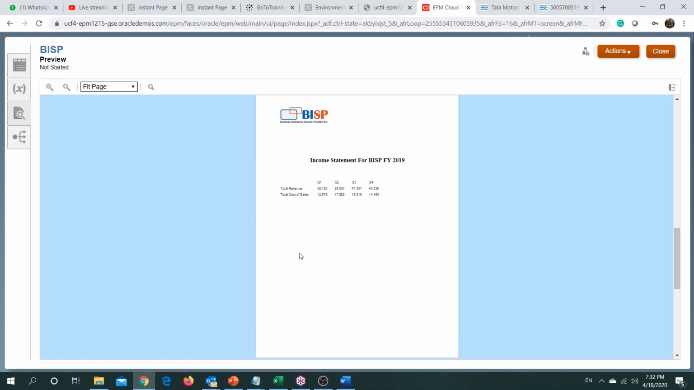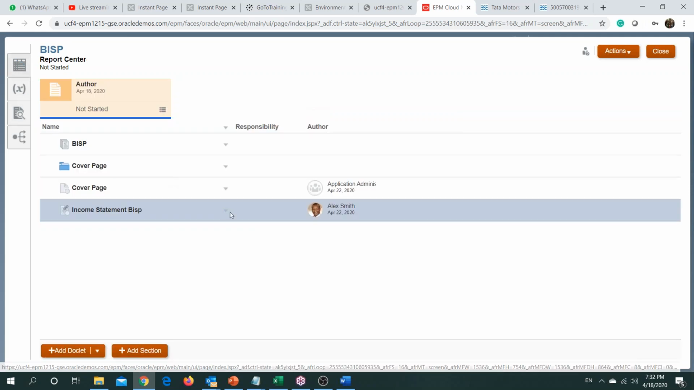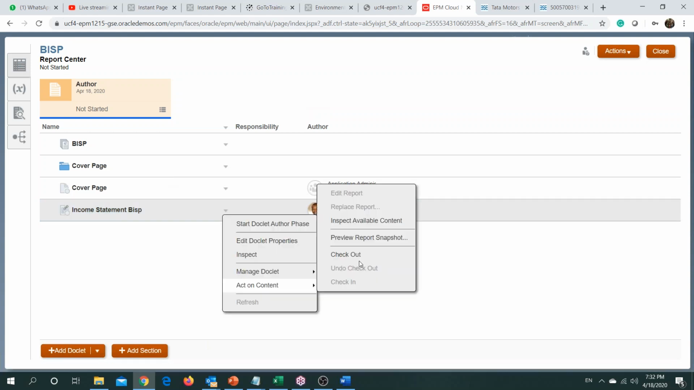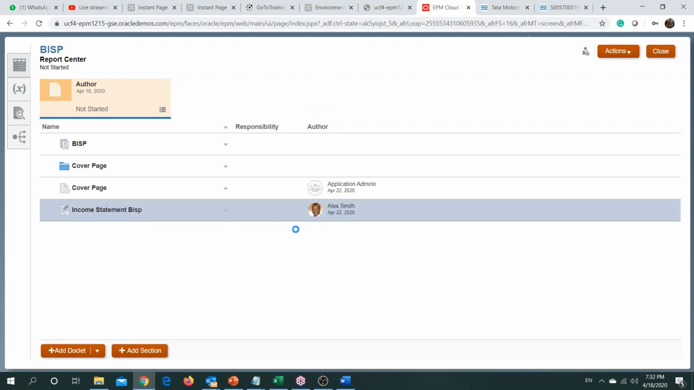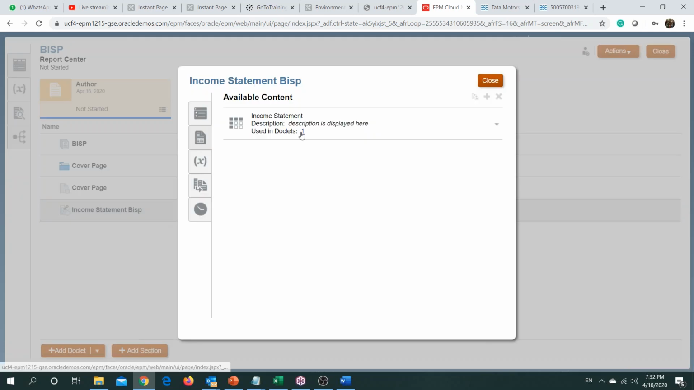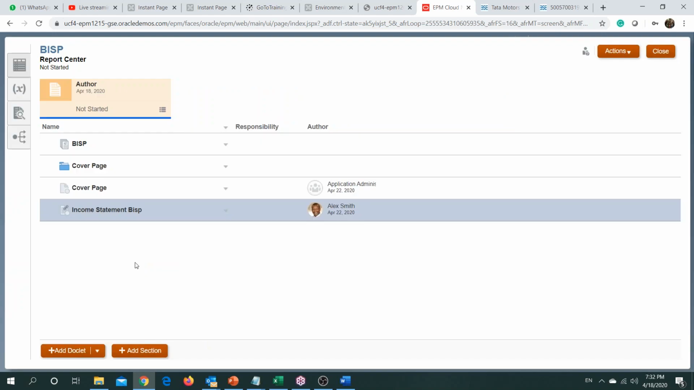And if you want to check whether it is being used or not, just again go to report center and check content and inspect available content. It will provide you with the info that it is now being used in one of the documents. So this is how you can create your content of a report package. You could have multiple doclets and multiple sections with multiple reference reports that you could use. So this was a small introduction with regard to narrative reporting.